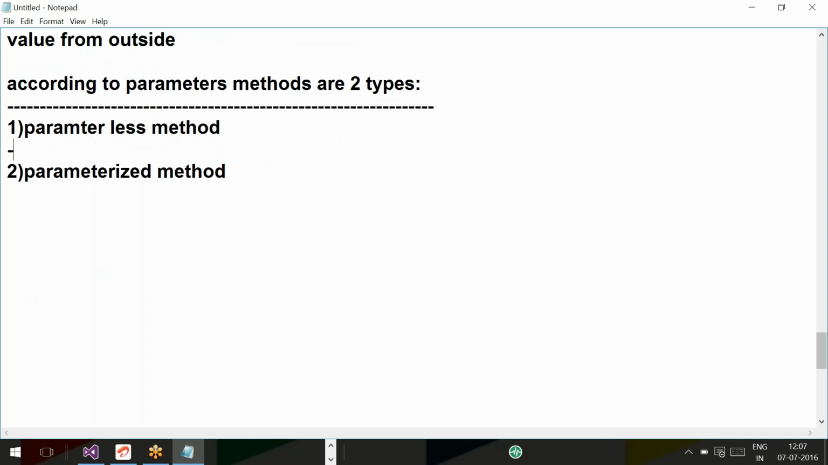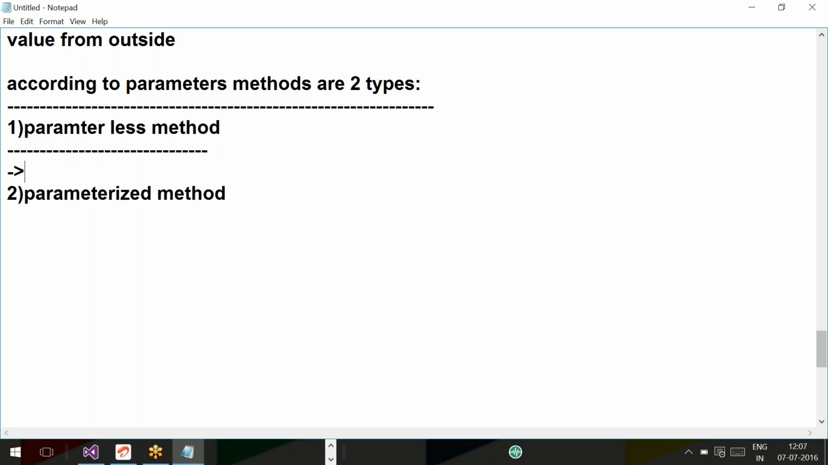Coming to parameterless method. What is this parameterless method? Method concept is very lengthy because of whatever logic you are writing within the method. While defining a method, if you didn't declare any parameters, it is called a parameterless method. No parameters.